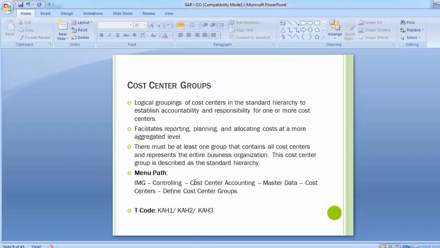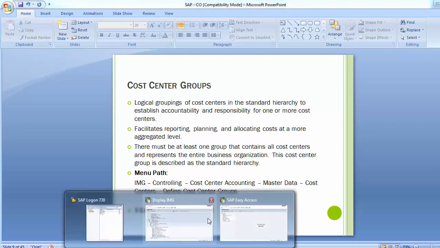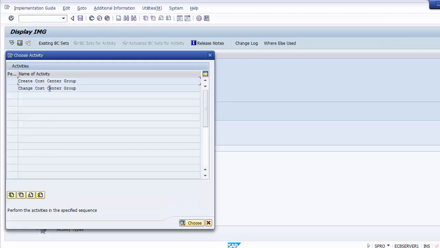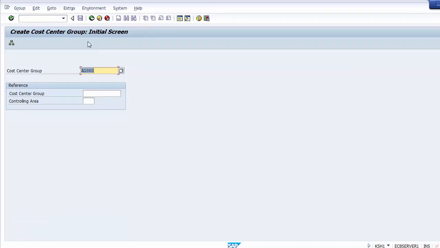Let's see. So the path is there on the screen for you. We can move on to the SAP system. So in this particular part only you will find over here that define cost center groups is there. So we can move up to this particular option, we can execute it, and in this particular part we can move on to create cost center groups. Double click onto the create cost center groups. Once you double click it takes you to the next screen.